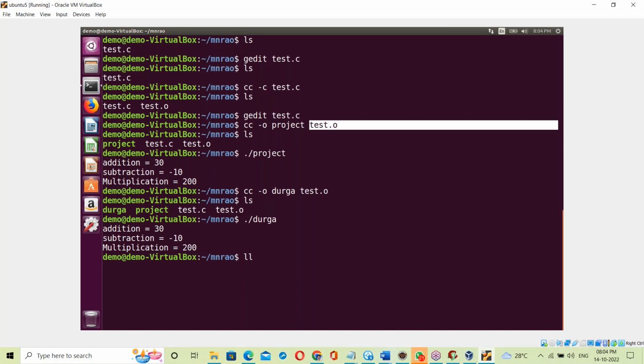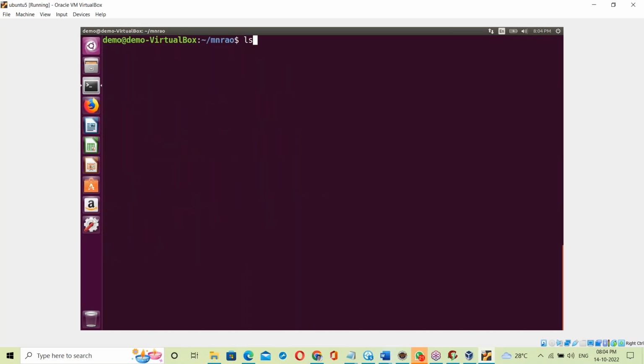Okay, that generates the exe file. That project exe file contains binary code for the C program, binary code for the C library, and binary code for the Linux based library. Let me show that clearly. I'm opening the project exe file with gedit, which is a notepad.